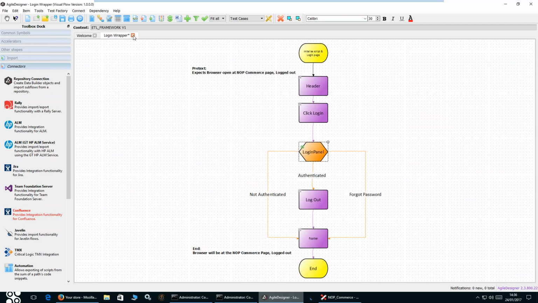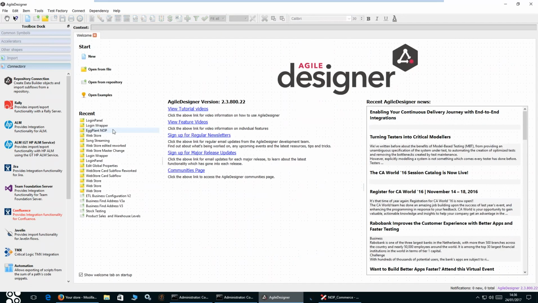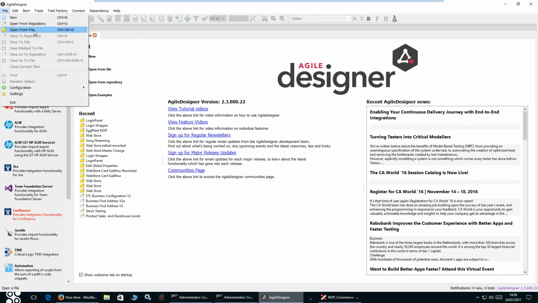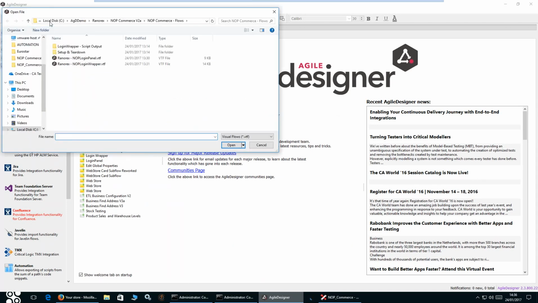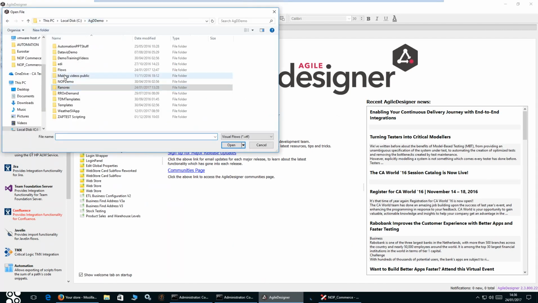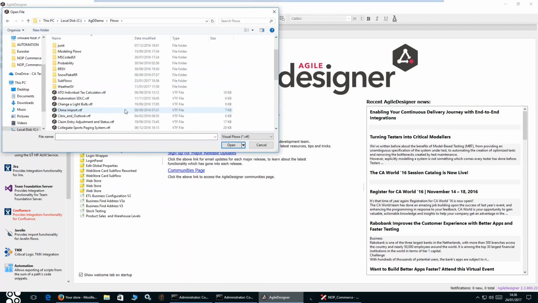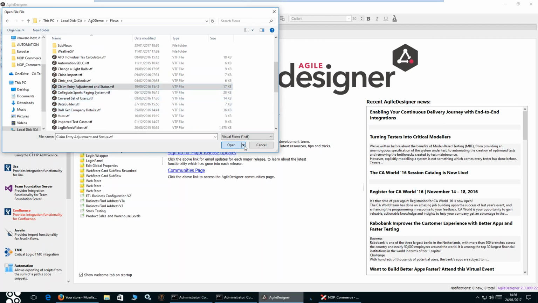Now I'm going to show you a little thing about change. I've sort of deviated from my agenda slightly. I got a bit excited, but there we go. So let's go off and look at this one now, which would be something like claim entry adjustment and status.